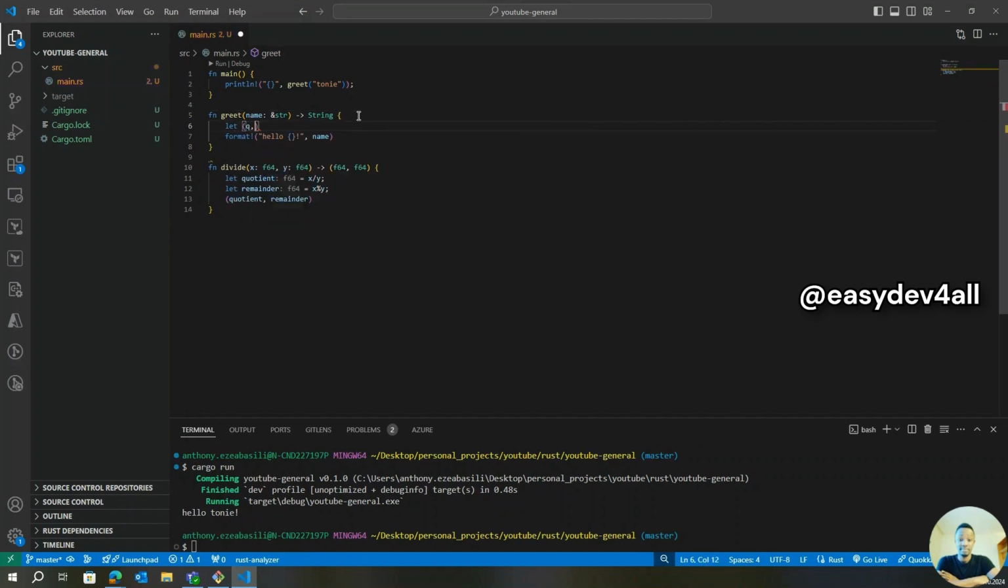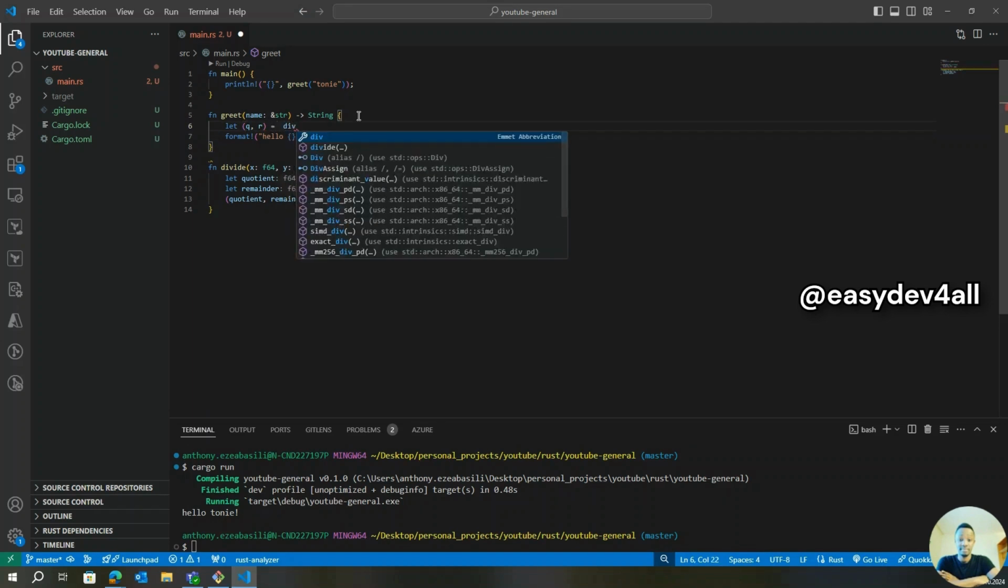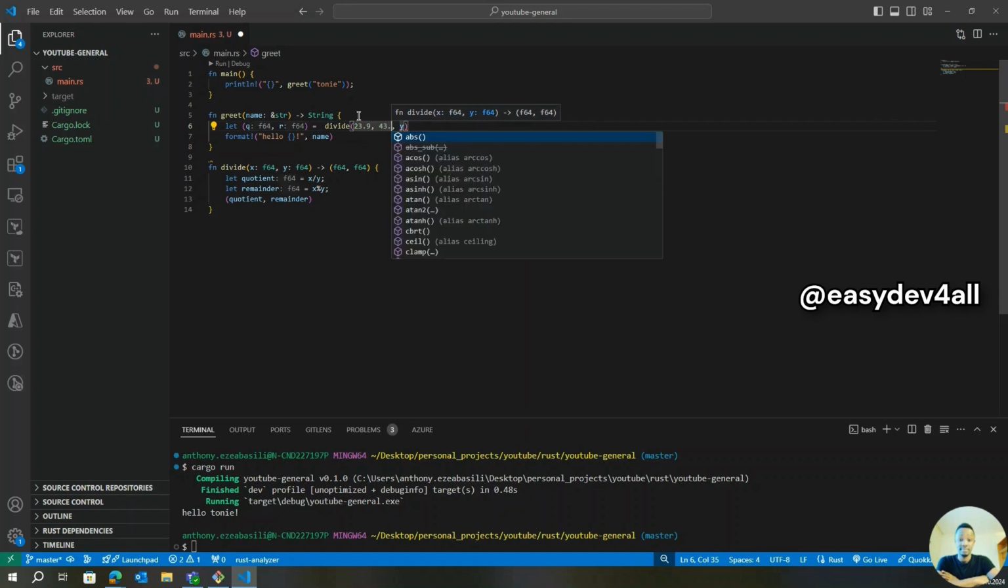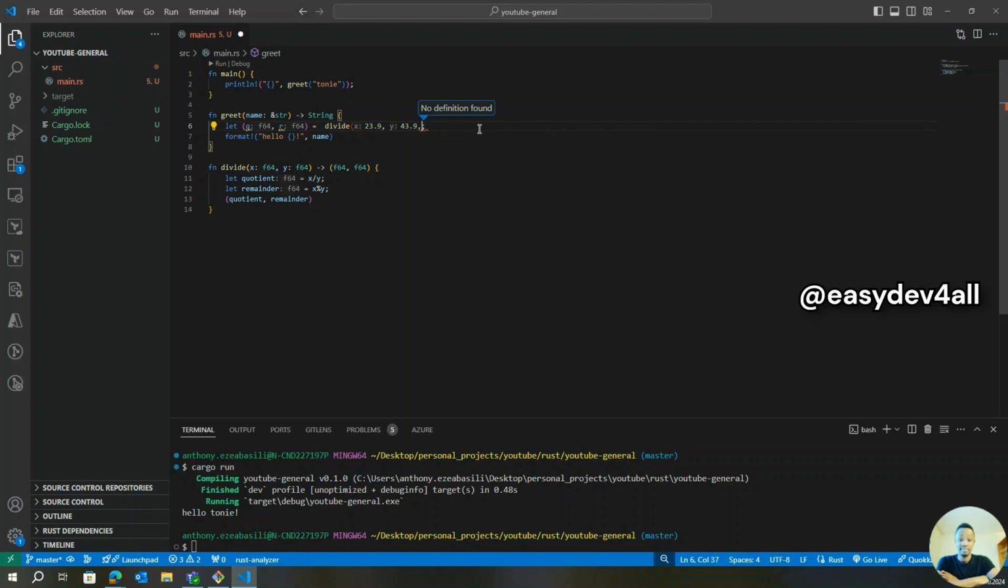I'm just going to call this QR, equal to divide. I'm just going to pass 23.0 and 9 or whatever, it doesn't really matter. And really that's it. We have these two values and we can consume them whichever way we want. Those are pretty straightforward.